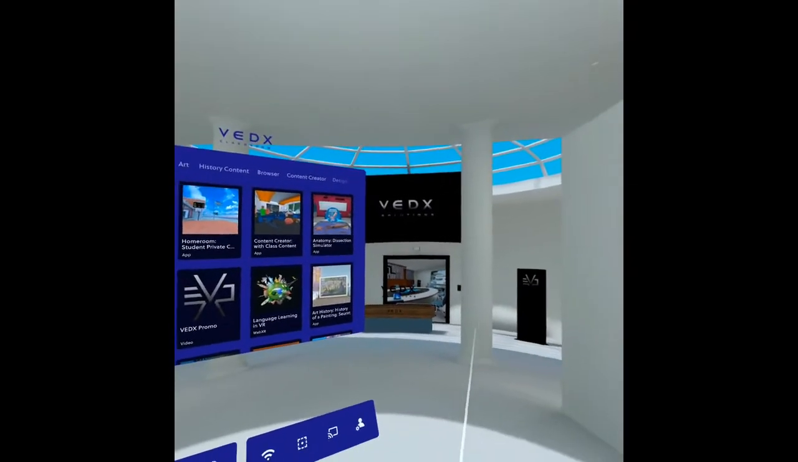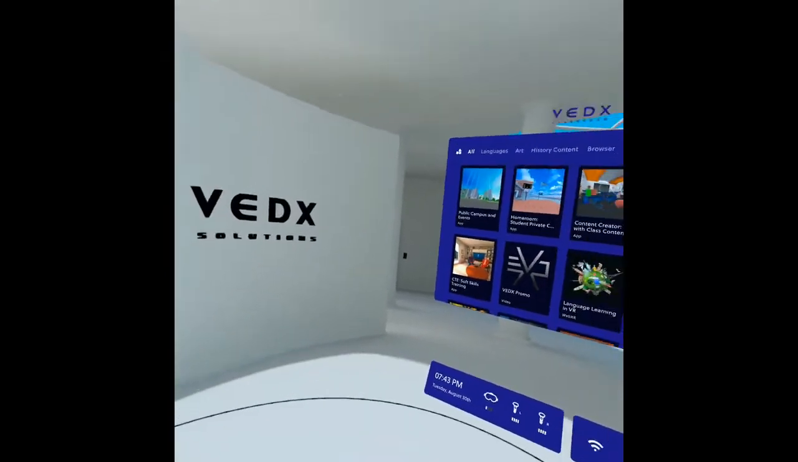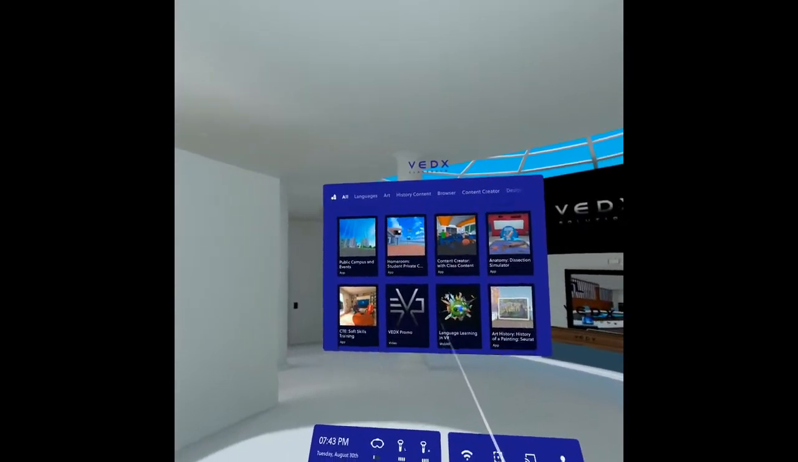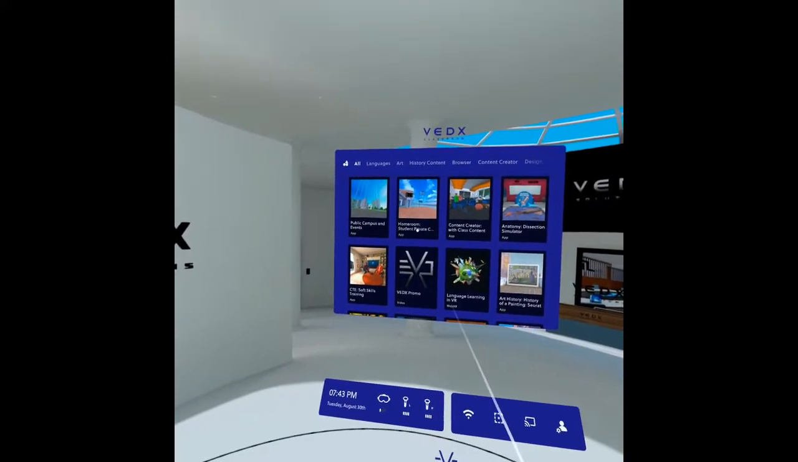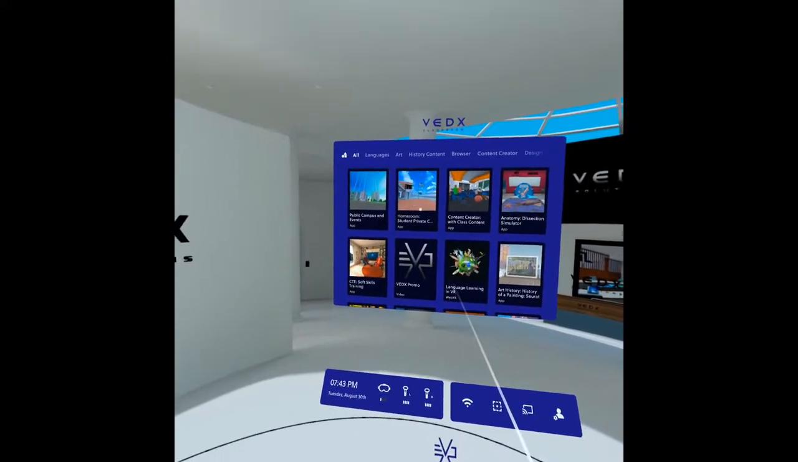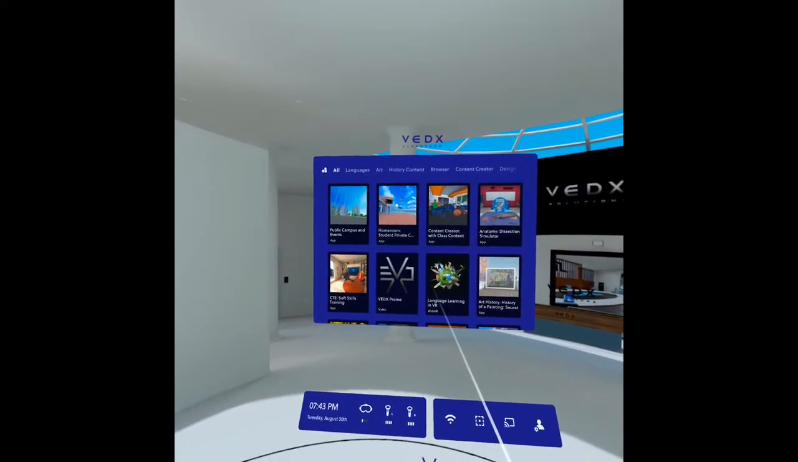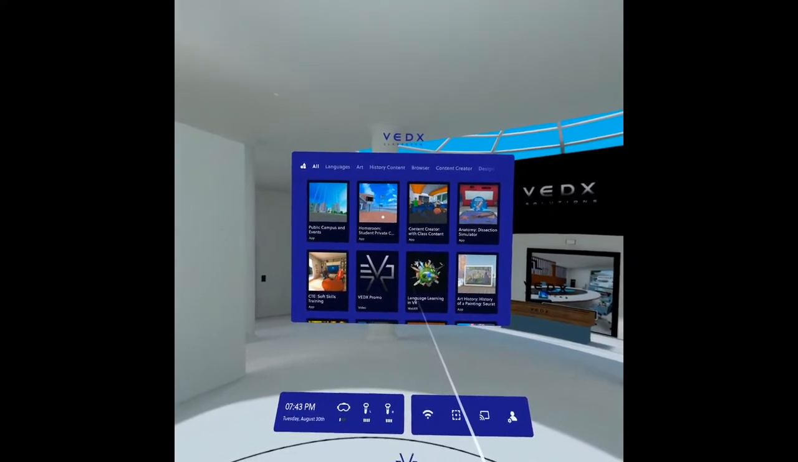Now mine says VEDX, and I have this surrounding room, but with your VEDX classroom, it should have your school's branding, and it should have all of your class content here. Now, you can see the very top two pieces up here, homeroom, student, private, campus. So if I click on this, it's going to go into your private campus.